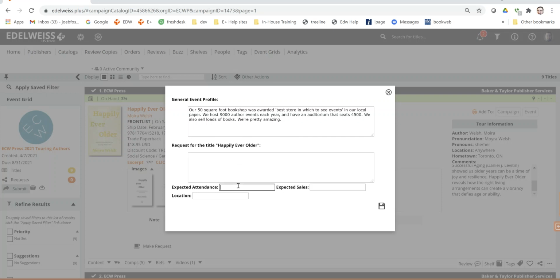And then your expected attendance is very key. You want to let them know how many people you would expect based on past events and based on how well you do with this particular author. And then the expected sales from that, because unfortunately attendance does not equal sales unless you require a ticket and that sort of thing. You can also enter in a location where your event would be. That's it.